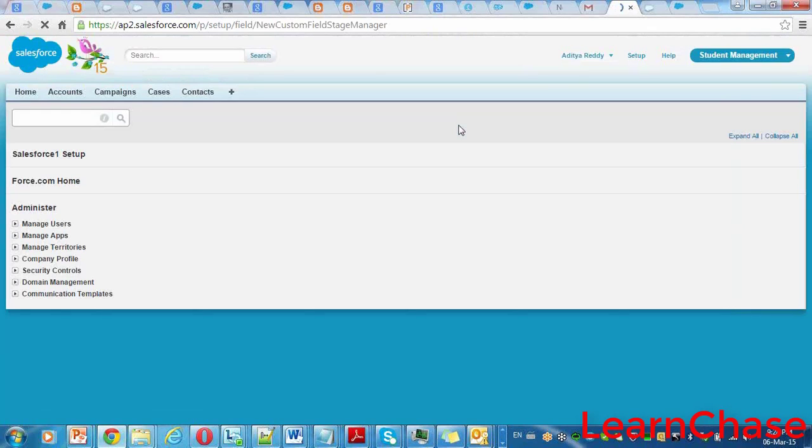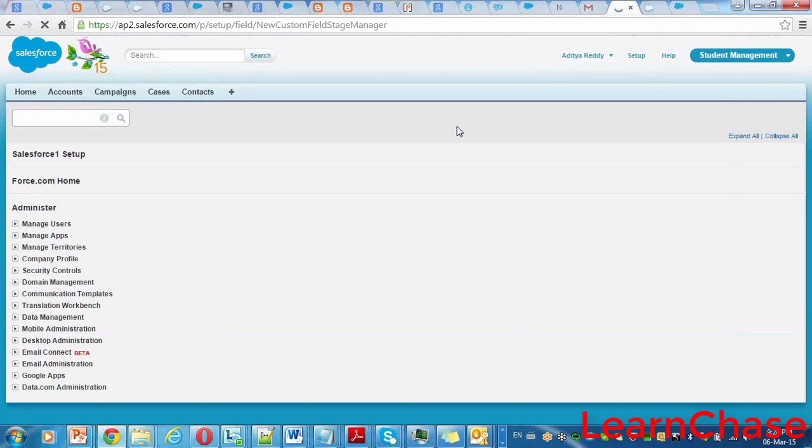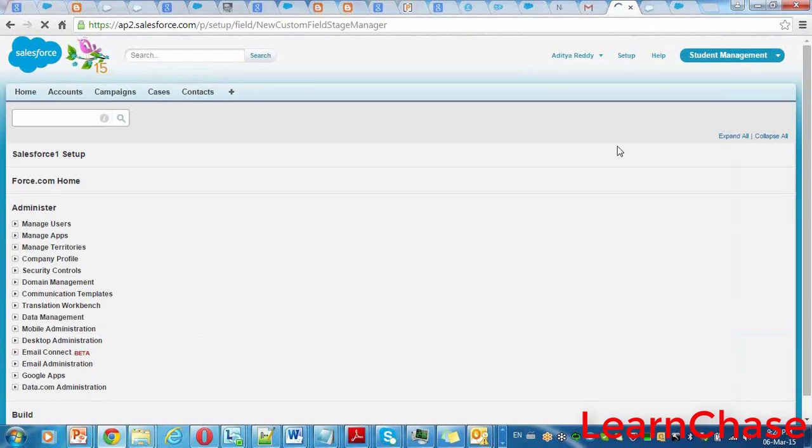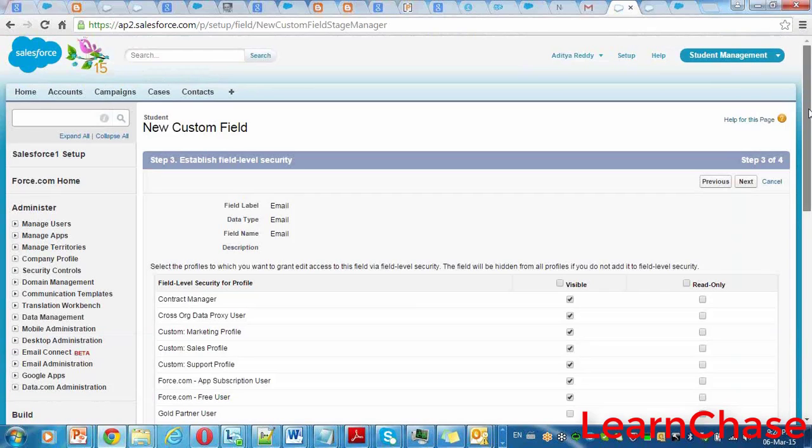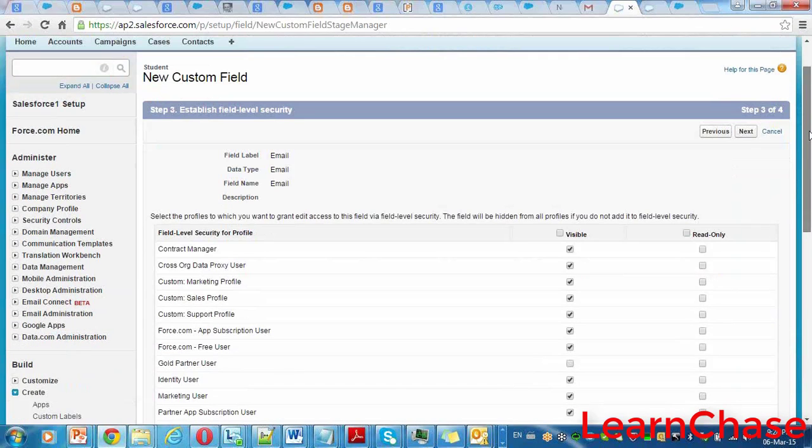Field label means what is that label? The field name we are giving. Yes. I will tell you. You just keep that one question with you. Okay. I will tell you.